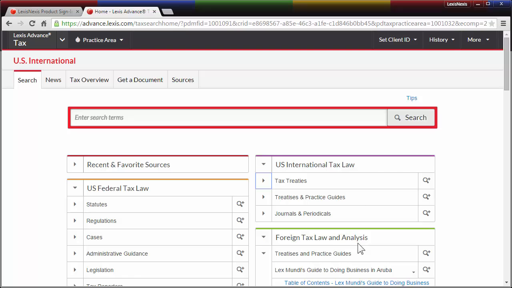For quick and convenient access to the U.S. primary law materials governing international matters, the U.S. Federal Tax Law pod provides a complete array of key authorities, including the Internal Revenue Code, final, temporary and proposed regs, case law, IRS releases, and more.